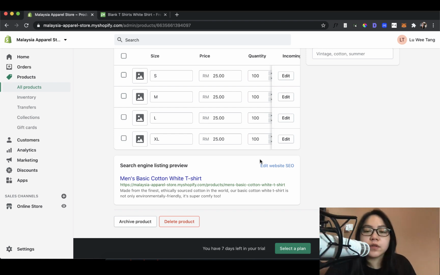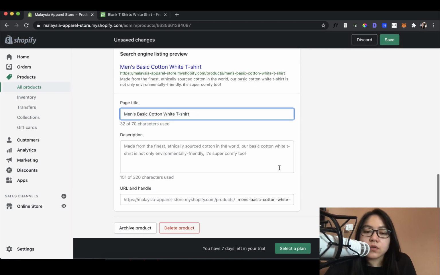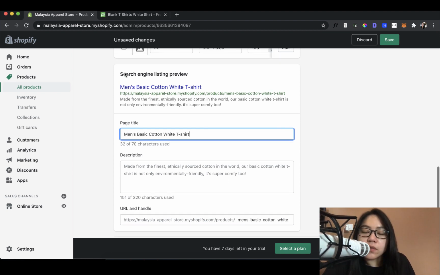Okay, at the bottom of this page, you'll find the search engine listing preview. Okay, so if you want to configure your SEO, you can do it here. Just click on edit website SEO. Okay, so if you are familiar with SEO, you can add in all your optimization tags here. If you are not familiar with SEO, maybe leave it alone. Okay, so this is the listing that your customers might see on Google when they Google for your particular t-shirt.